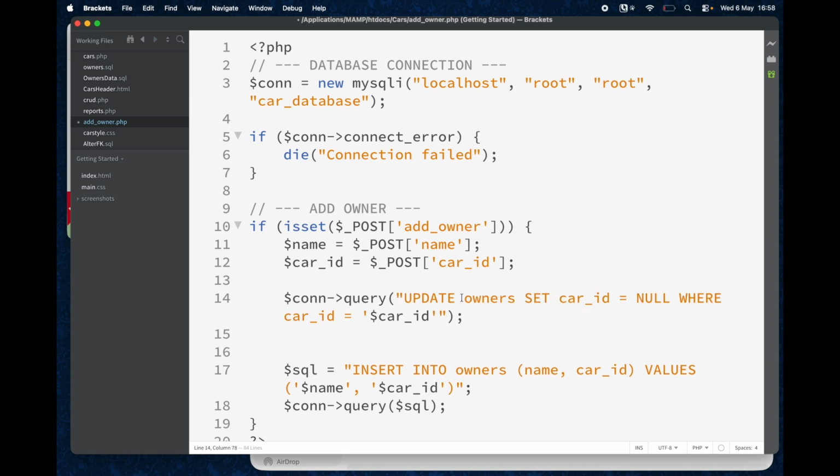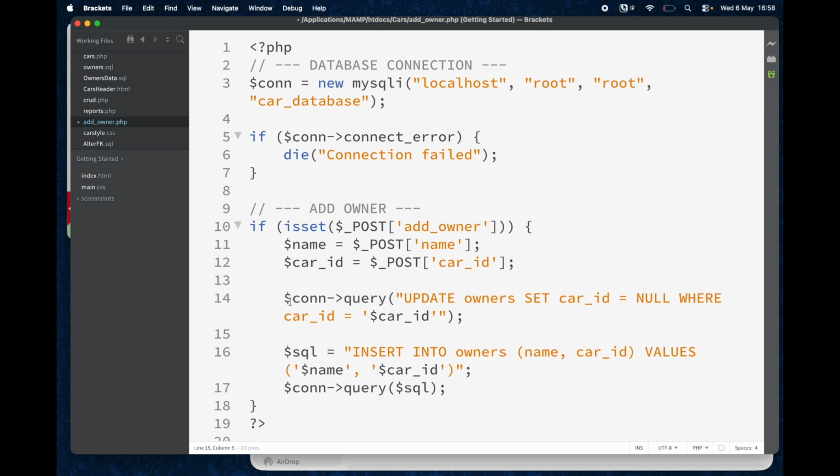So the line of code that we need is this one, which is a simple one. I've just done it really quickly. We're going to make sure that we've got a connection. It's a query, and we're going to say update the owners set the car ID to equal null, where the car ID equals what the car ID was. So in other words, if the car ID number is car number 5, we're going to make that null, and then we're going to insert it into a new person.